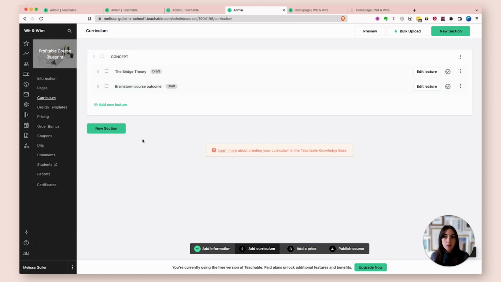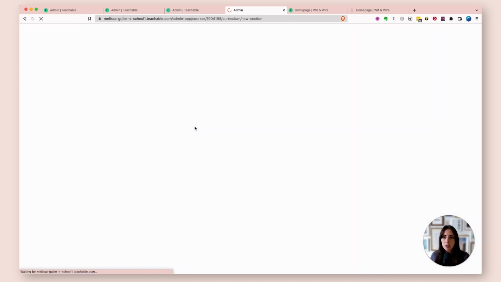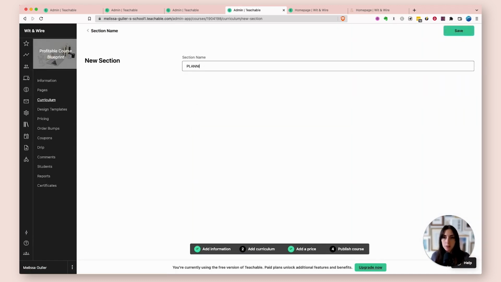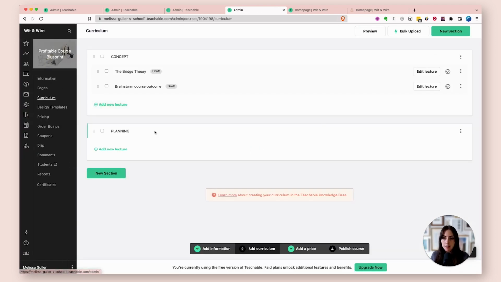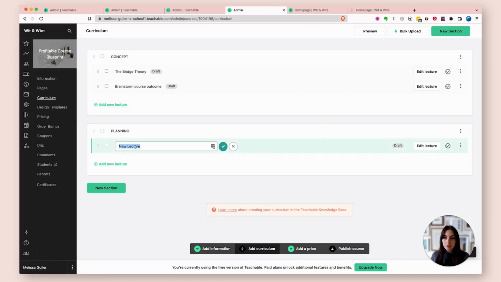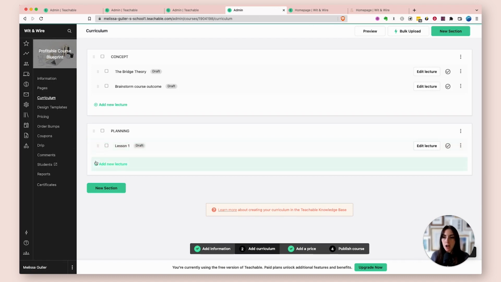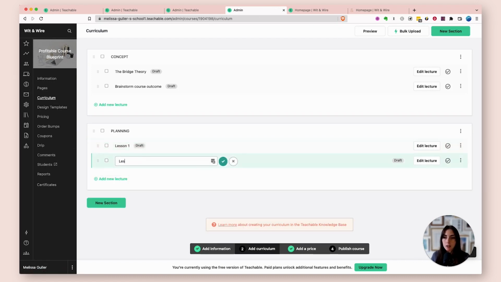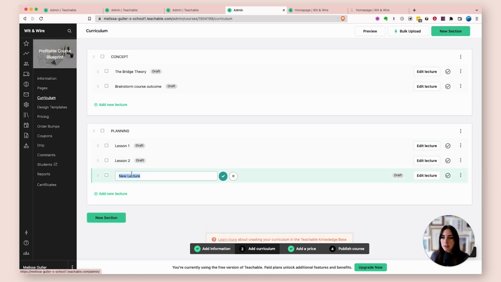If you wanted to build out your full course, you would add a new section. So maybe our next one might be called planning, and I'll click save. And then in the planning section, you could go ahead and add a few more lessons, which I will just tentatively call lesson 1, lesson 2, and creatively lesson 3. Now, of course, what I really want to show you is how to add content to these lessons.